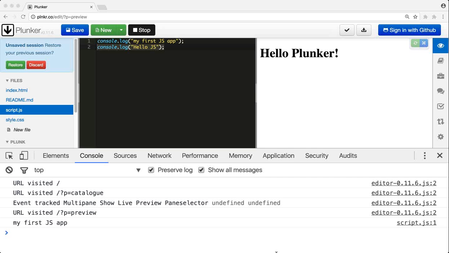JavaScript keywords are used to identify the action I want to do, and to comment the code in JavaScript, you can either put a double slash, or you can do it like this also. You can put slash star then star slash. So this is how we comment in JavaScript.